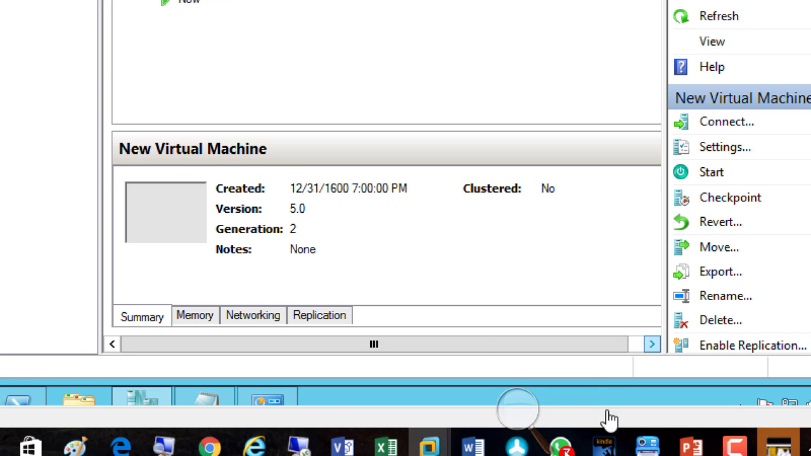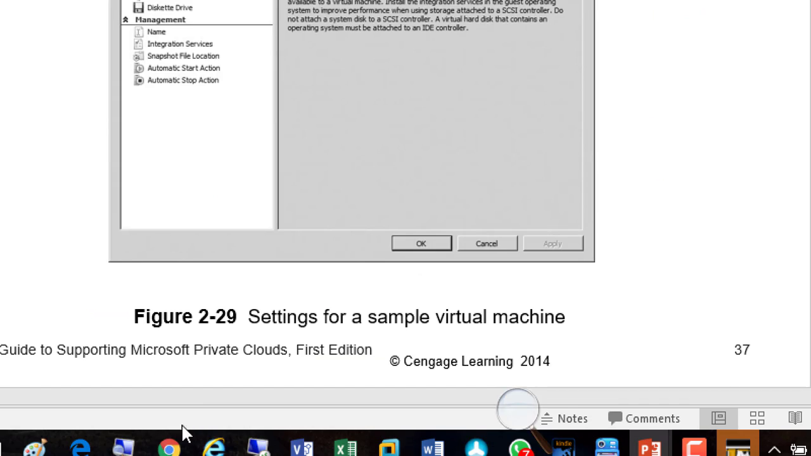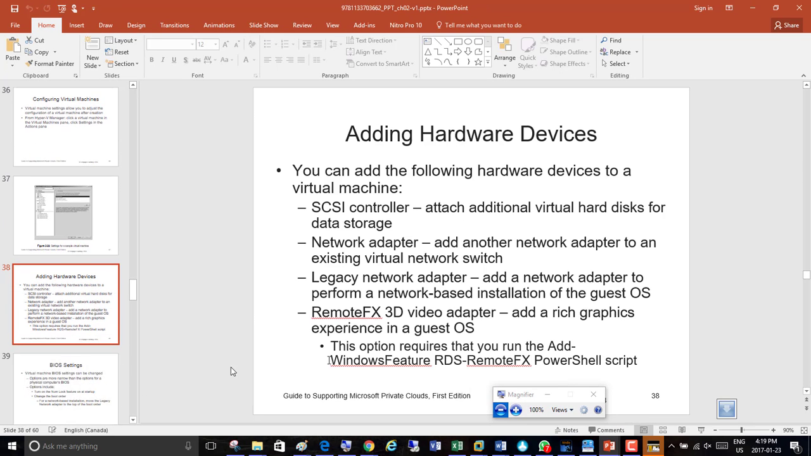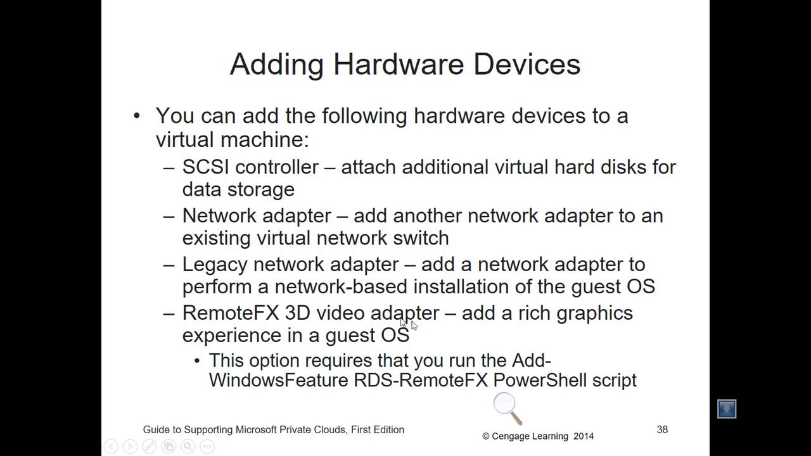So I'm just going to go ahead a little and look at adding hardware devices. We can add a SCSI controller, network adapter, or legacy network adapter, for example if you need to deploy an operating system from WDS or SCCM over the network. If you want to deploy any operating system, you can use a virtual machine with a legacy network adapter that supports PXE boot, or pre-boot execution environment. So you can connect a virtual machine with that.